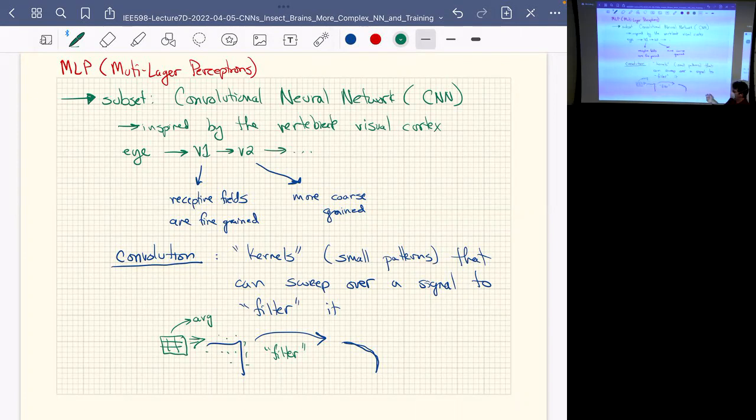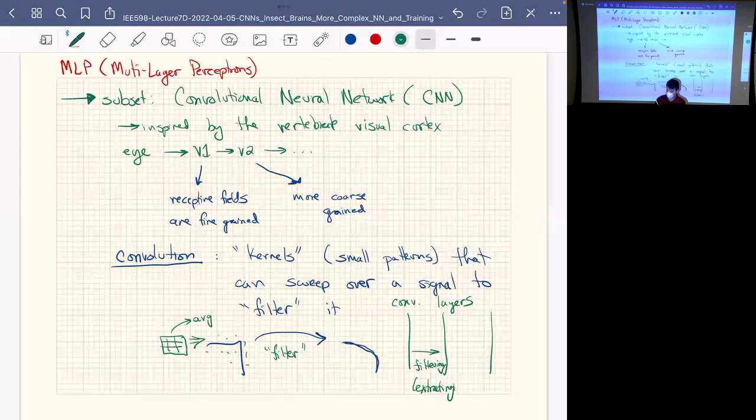And that's what's going on in a CNN: you've got these different filter layers, so convolution layers, conv layers, and they are effectively filtering, or you could say extracting, from one to the other. And so that's one thing that's going on here.